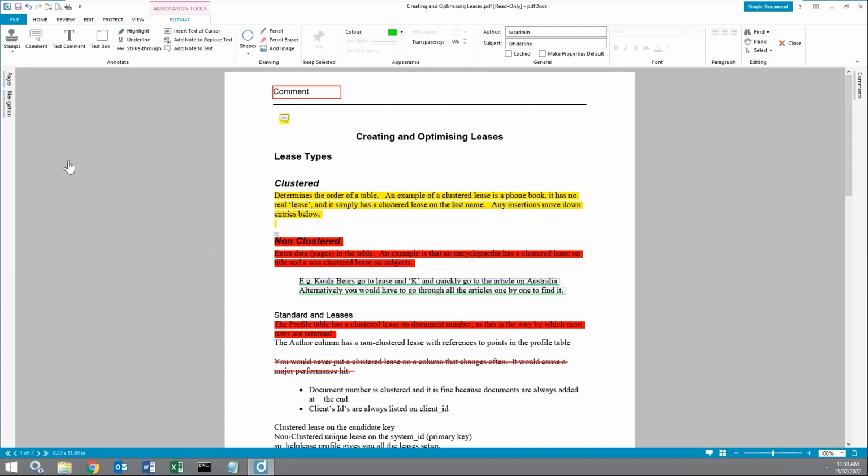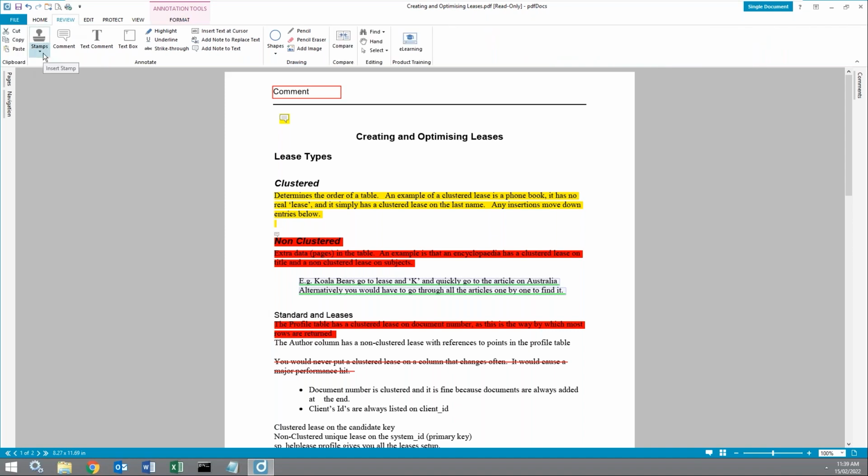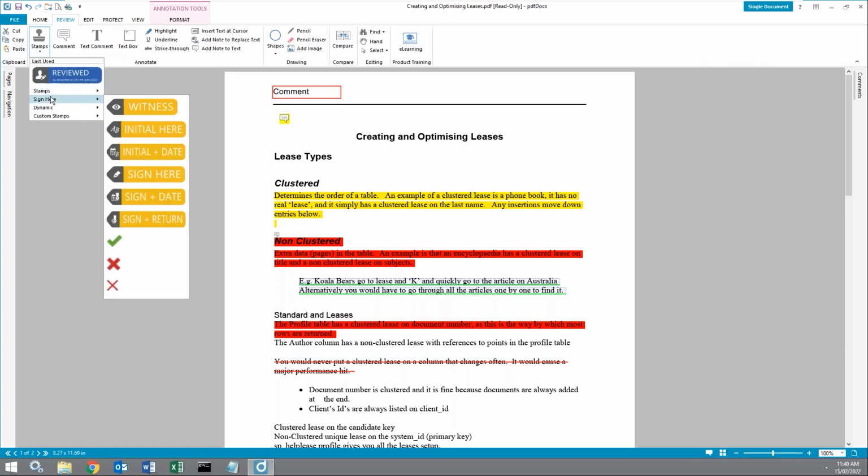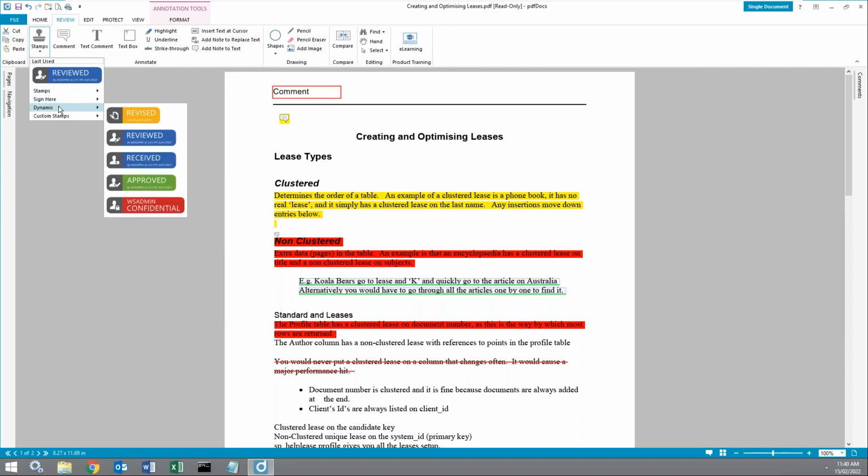Great. So now, once I'm finished with my document, the only thing that is left for me to do is to sign this document. If you want to add your signature into a document using pdfDocs, you will need to create a custom stamp. Let me show you what I mean. So if I go to my review ribbon again, and I go into my stamps tool, here I will have my regular stamps like your approved, not approved, draft, final stamps. You will also have your sign here stamps, dynamic stamps, but you will also have this custom stamps option.